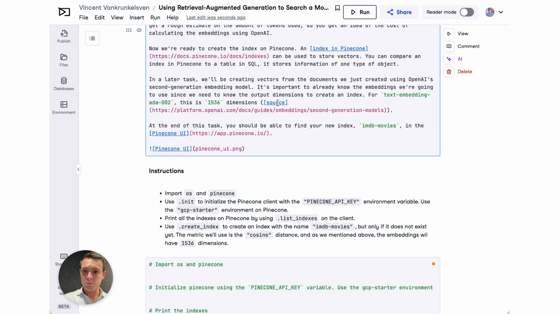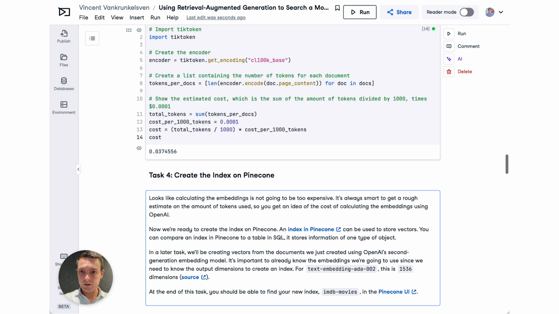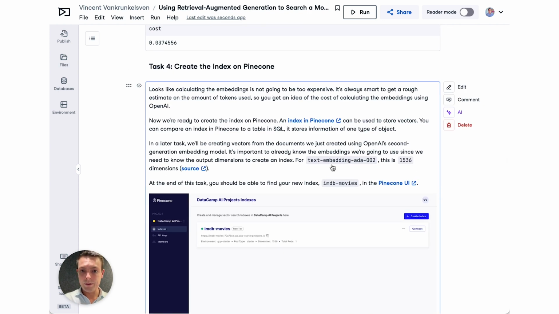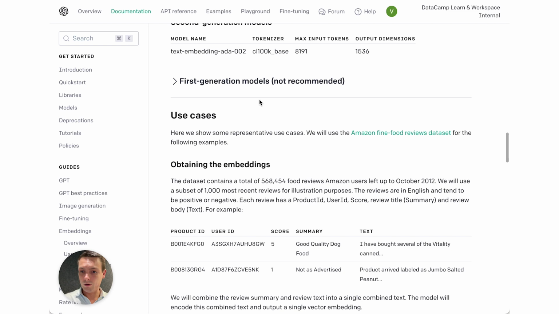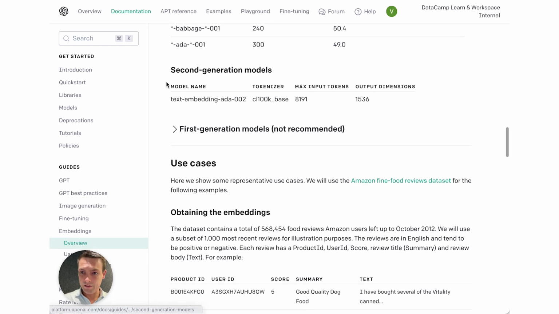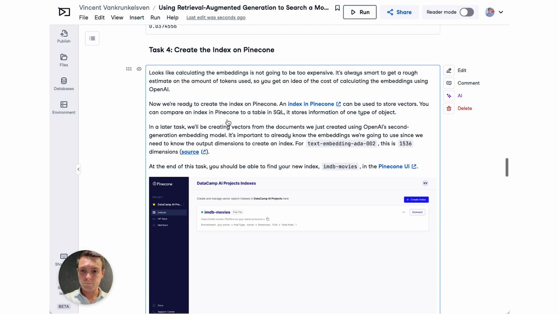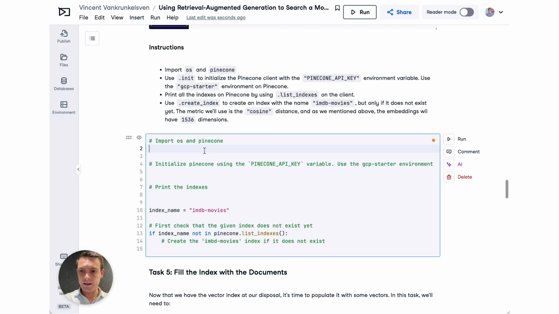And as I mentioned before, and this is going to be important, the vector embedding dimensions that we're going to be using is 1536. There's actually a source that mentions that here: the model name we're going to be using, the encoder that we just used in the previous task, and then the amount of output dimensions. All right, let's have a look.